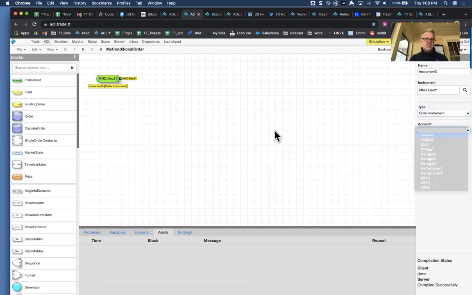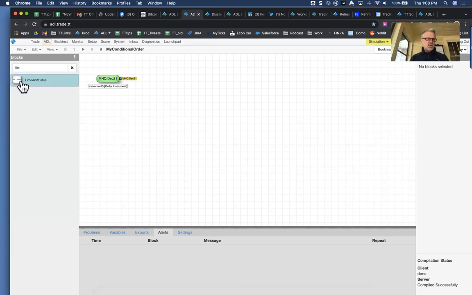The account, that's like an account. All right, what am I doing? I'm going to track some trade data to actually make sure this trade happens. So I need time and sales. These are my trades. I'm tracking the market trades. So I'm going to get the time and sales block. I can actually type in the name, it's going to take me there, double click it, and it's going to drop it in. So now I have micro-Nasdaq futures and time and sales.